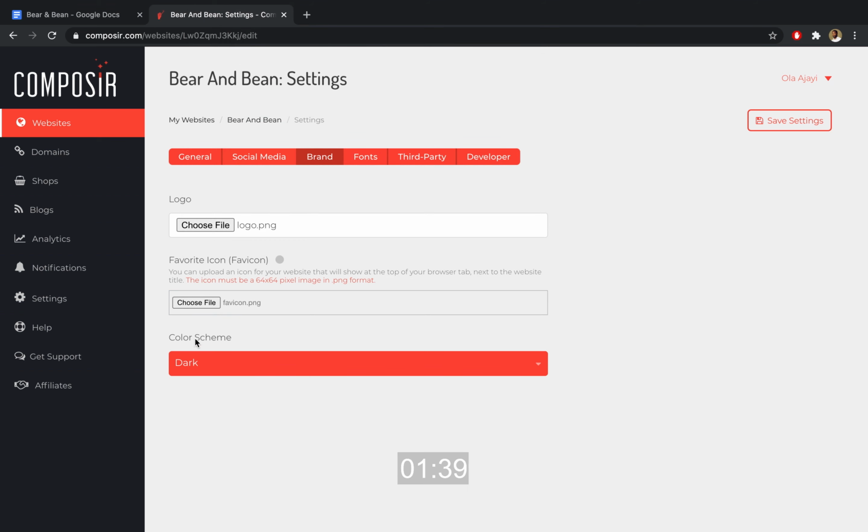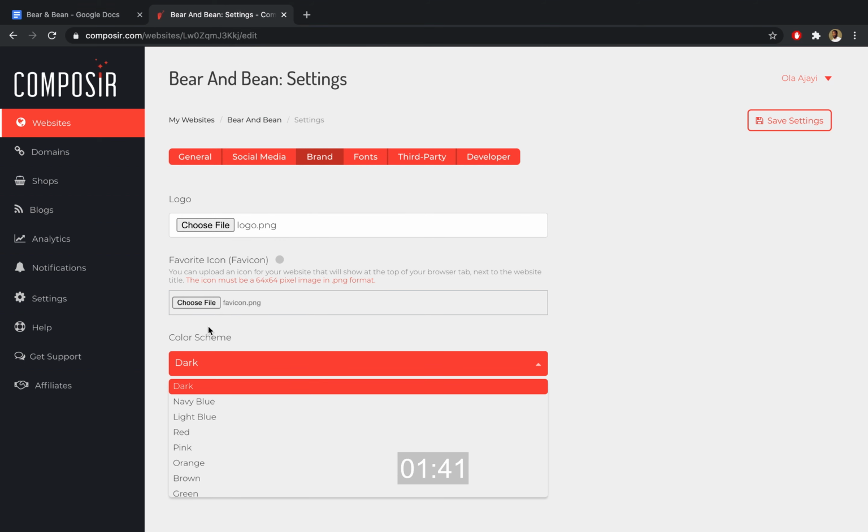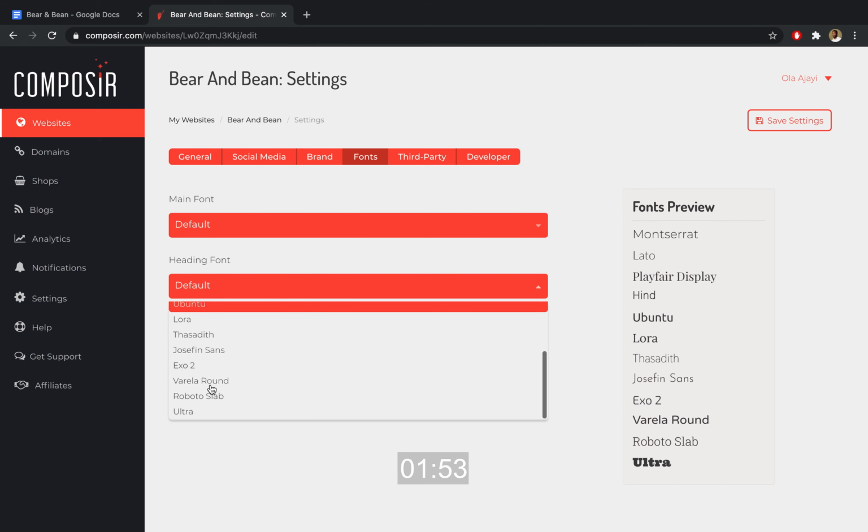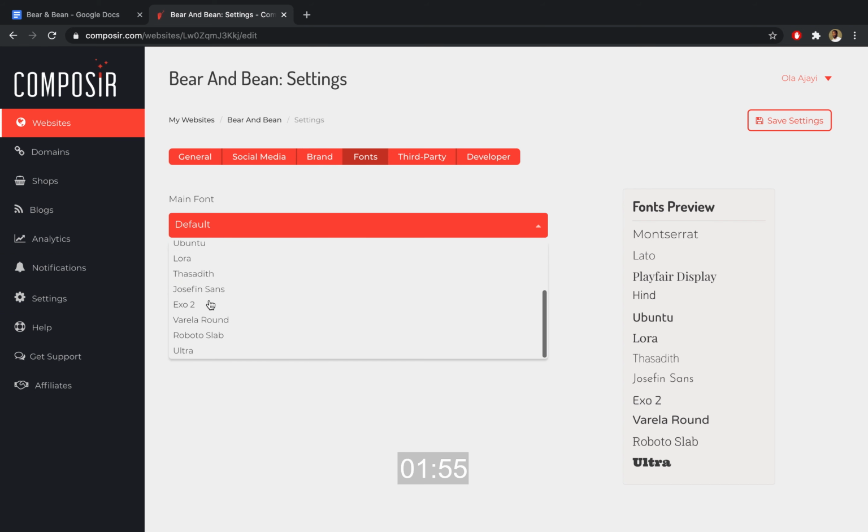We're going to leave the color scheme settings on dark and go ahead to edit our font settings. In the fonts preview, I can see that the Josefin Sans is similar to our logo font, so I'm going to use this for the heading font. Varela Round is nice and complementary, so I'm going to use this as the main font.